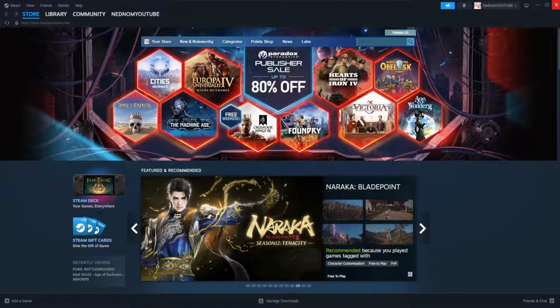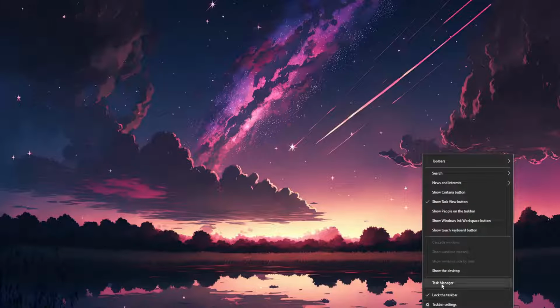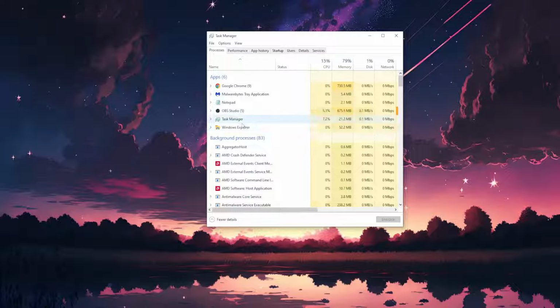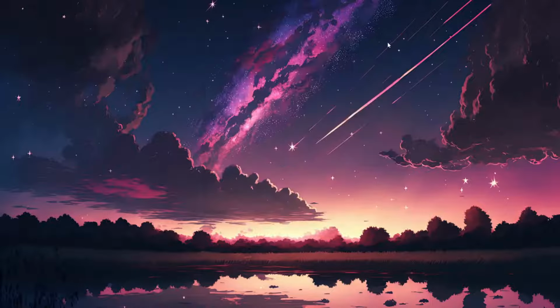After we have done this, what we want to do is just exit out of Steam completely. So right click on your taskbar, go to task manager. Here we'll just search for Steam and we want to click on end task. Now after we have done this, just close Steam.